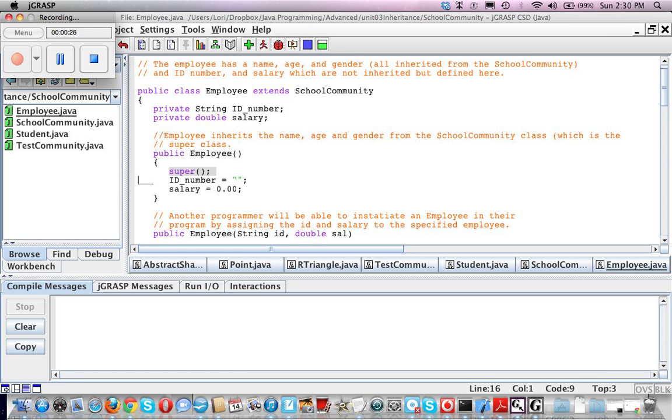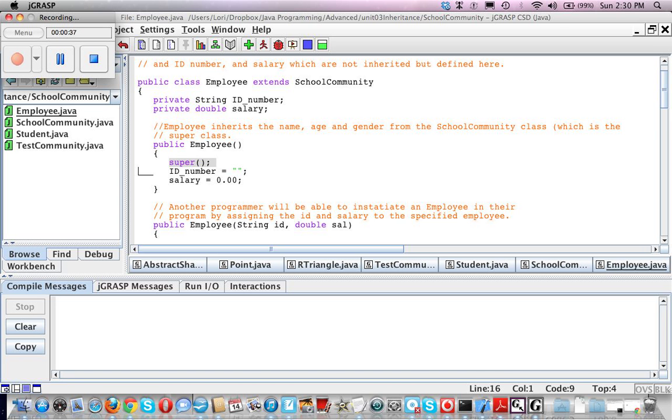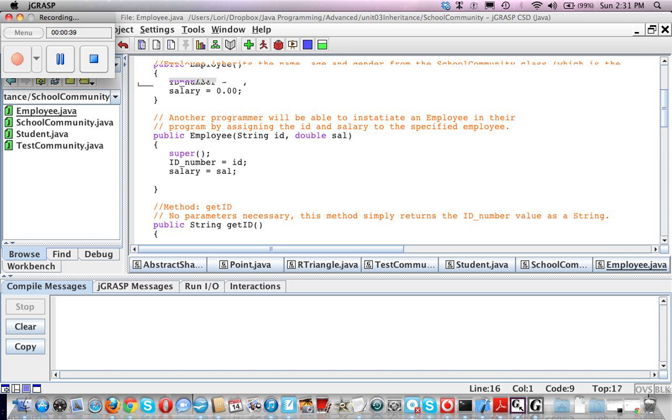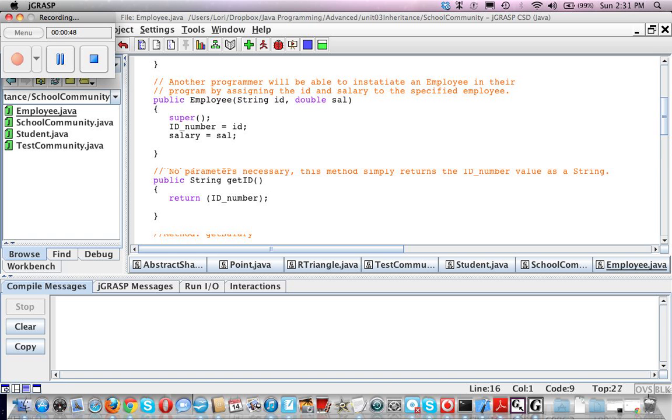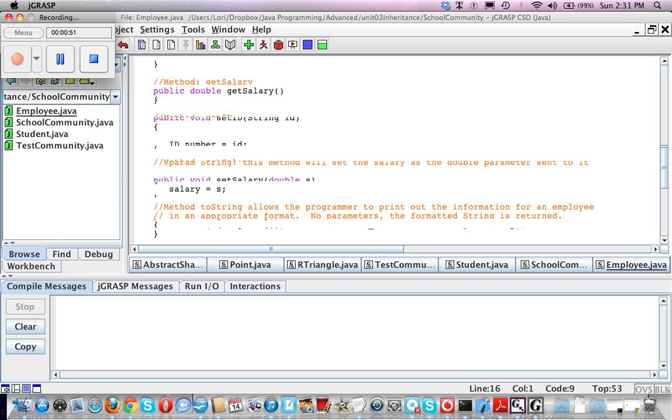So here I see that my employee has a name, age, and gender inherited from the school community, but they also have an ID number and a salary. And so those had to be included in the employee class. And those can be set as the employee is set, but notice that either way they are going to inherit things from that school community, mainly name, age, and gender.